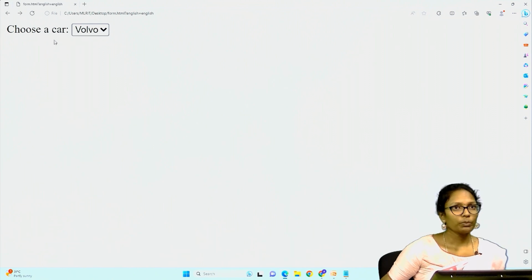So this is the output. Choose a car. By default it is showing Volvo. If I click on it, it is showing all other options: Saab, the third one is Opel, and the last one is Audi.